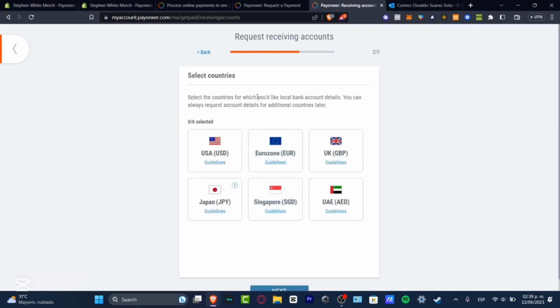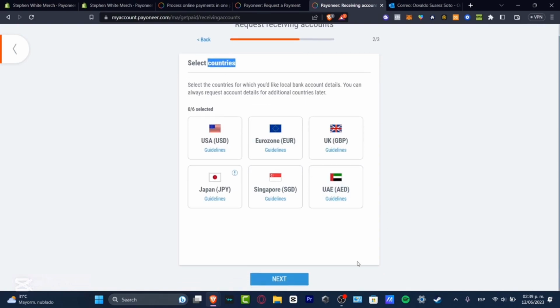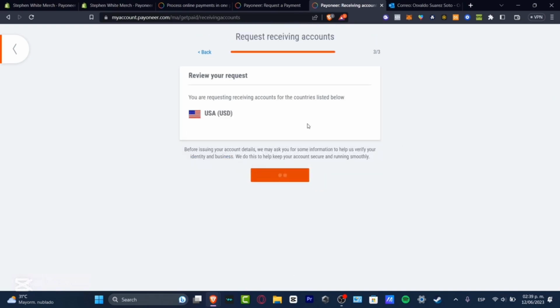Let's go for next, select the countries we want to choose. And in here, once again, we need to choose the countries for which you want local bank account details. You can always request account details for additional countries later. Let's go for something easy, as everyone should add, for example, USA. And hit next and submit the request.